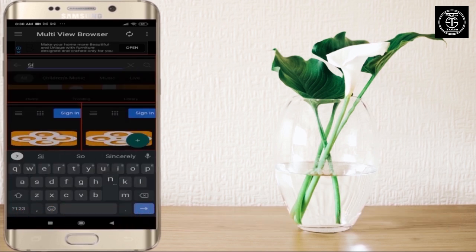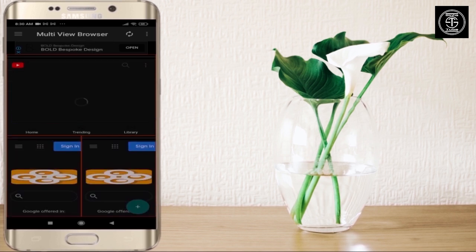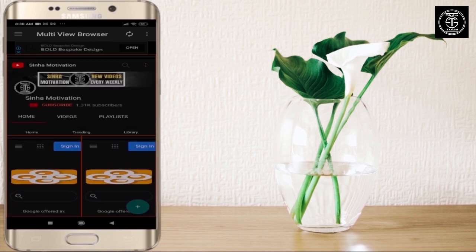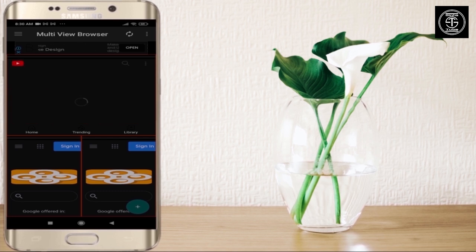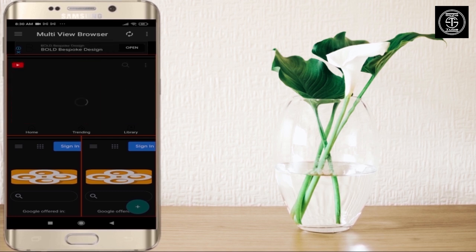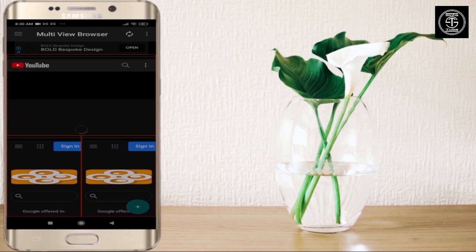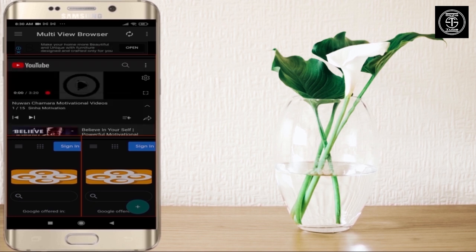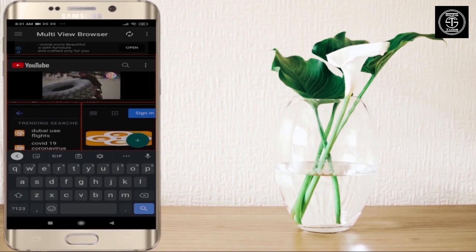And go to YouTube. Search your YouTube channel. Choose the video playlist that you want to watch. And do the same thing for other tab also.